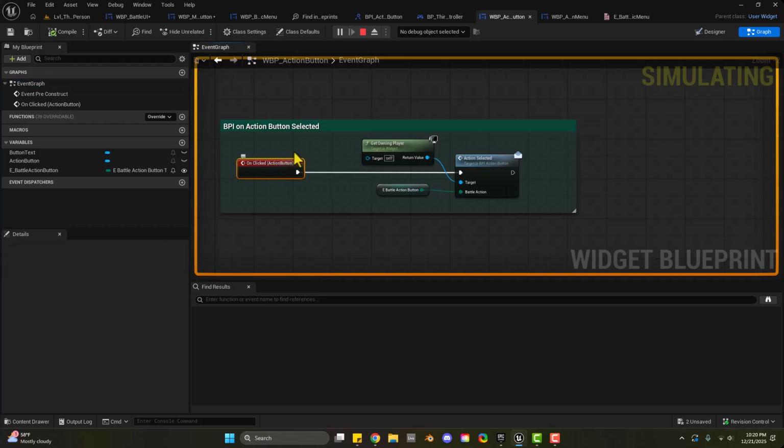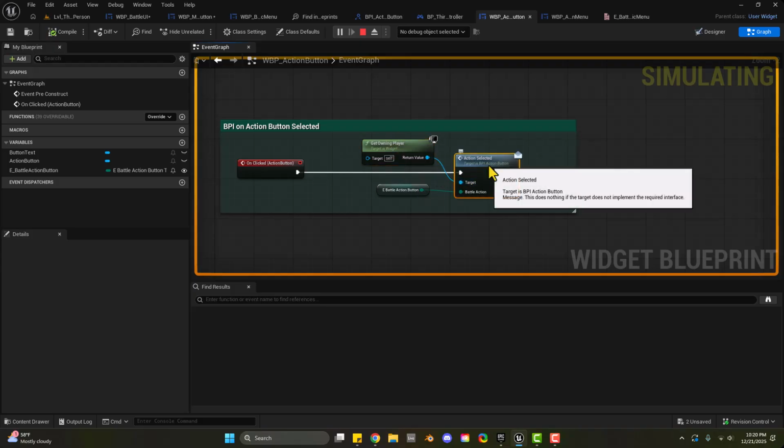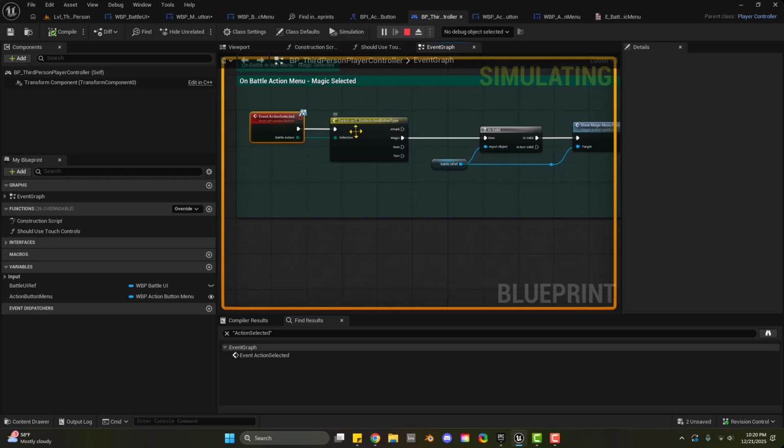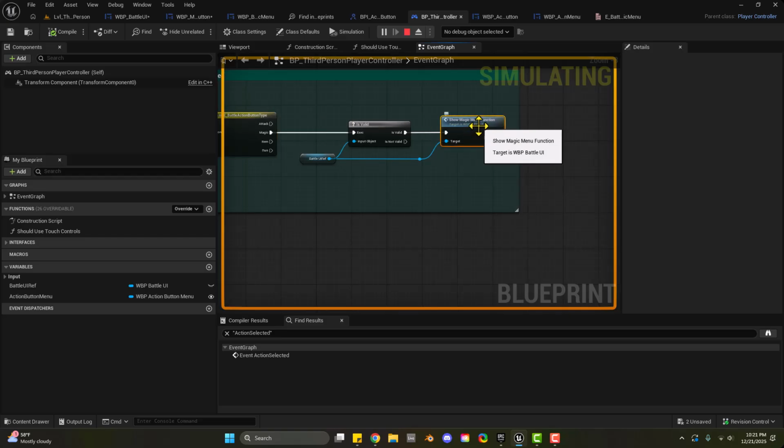And in our case, when the action button is clicked, we have to have this get owning player as the target. And then we send a message. We say, hey, when the button is clicked, we're sending a message to any other blueprint that needs something to happen. So when our action menu button is clicked, we're sending out a message for anybody who's listening, do something. And in our case, in the player controller, what we want to happen is if the magic button is selected, then we want to show the magic menu function.